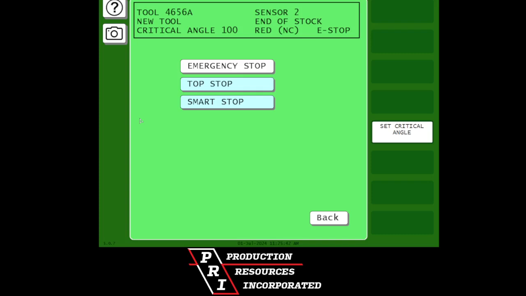When selecting top stop, the press will stop at the top of the stroke after the fault is detected. For this application, we will create a top stop when the end of stock sensor fault is generated. We chose top stop since end of material is not an event that could typically cause a die crash when the fault occurs. We'll simply stop on the top of the stroke and prepare to change the coil.